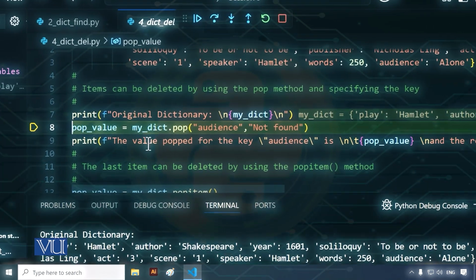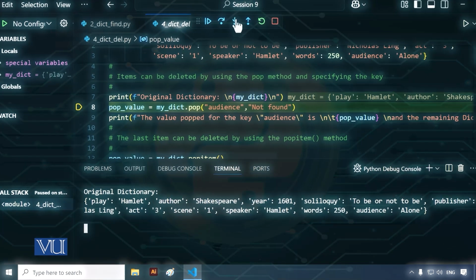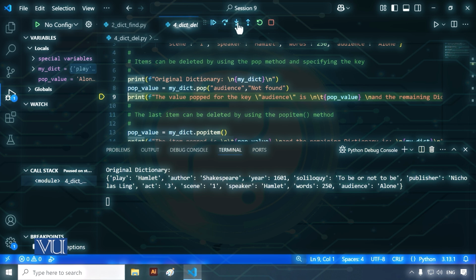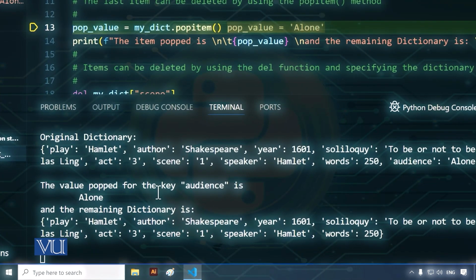And now we say pop_value. The pop_value is a variable, and we're going to pop a value from the dictionary. We say pop_value equals mydict.pop('audience', 'not found'). So we're giving the key and we're giving a default value, and I'll tell you a little bit about what this default value is. I run this line and I print the value of pop_value, and it says the value popped for the key audience is alone.